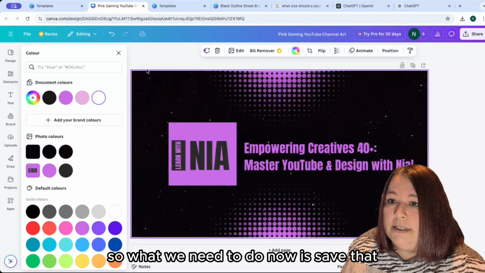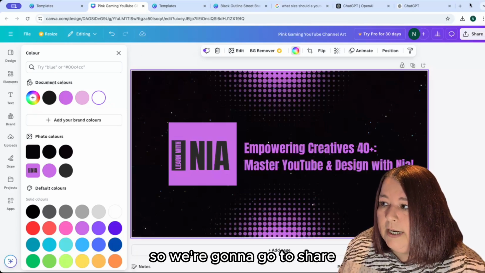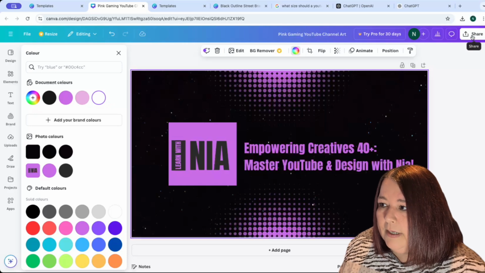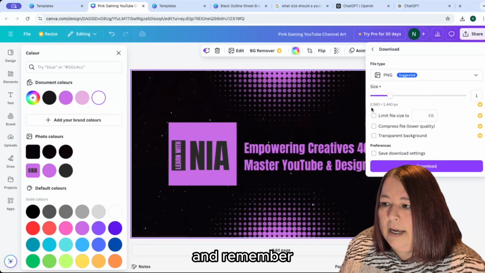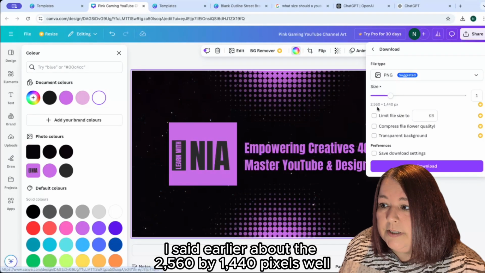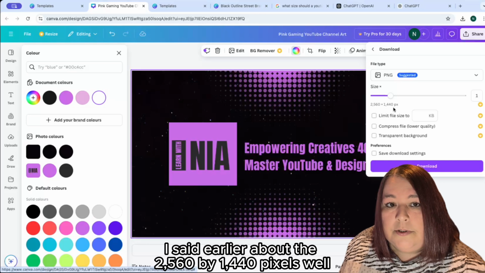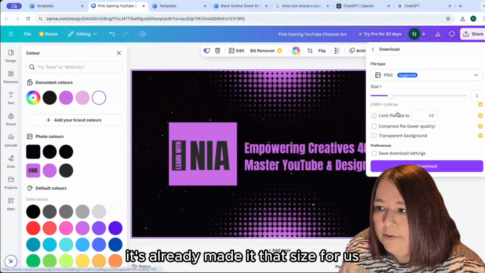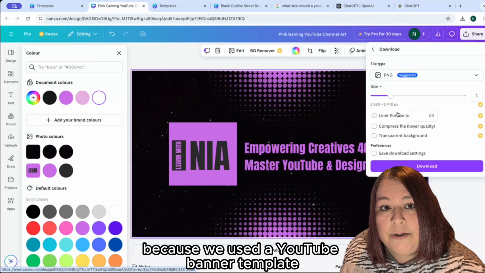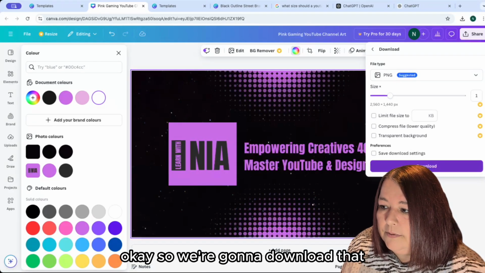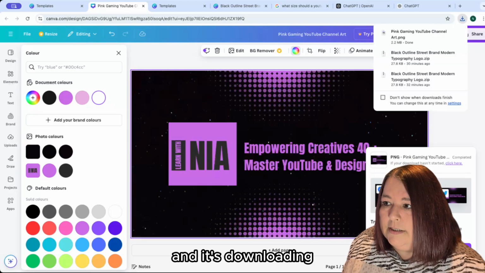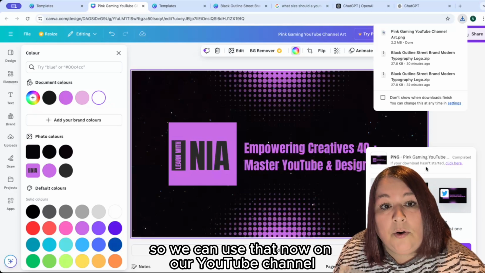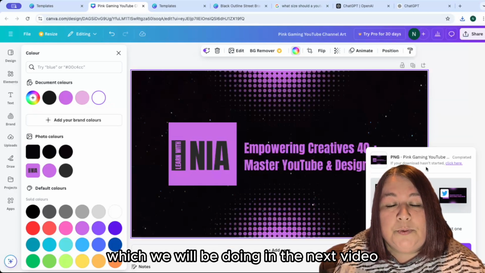So what we need to do now is save that. So we're going to go to share. I'll move my window over a bit. We're going to go to share and we're going to go to download. And remember I said earlier about the 2560 by 1440 pixels. Well, it's already made it that size for us because we used a YouTube banner template. Okay, so we're going to download that.